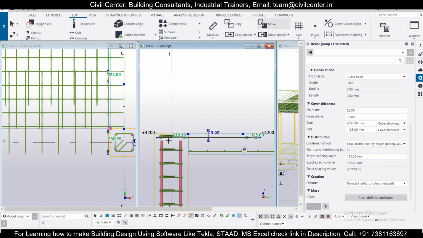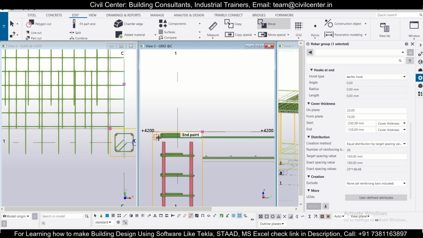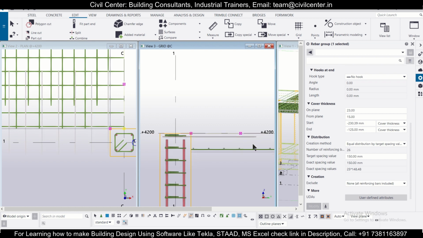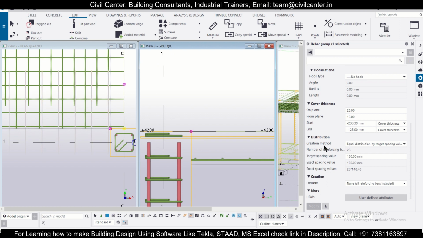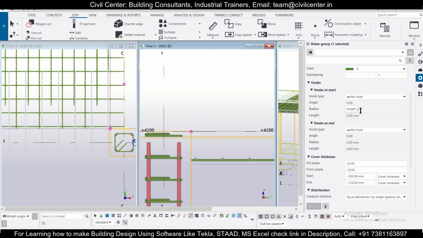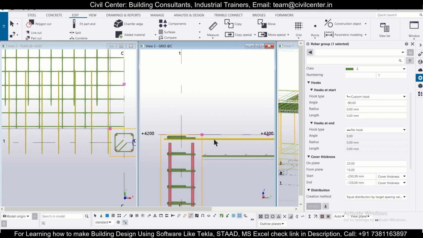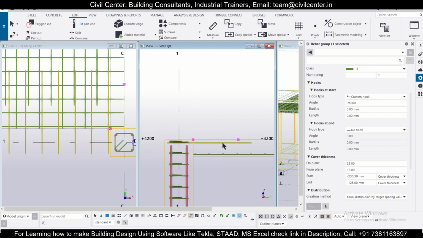You can simply move this from here, or you don't need to move this. We can simply select this, and if you want you can extend this further, or else you can just select this, and go with the hooks, add custom hook of, let's say, angle of minus 90 degrees, and modify.